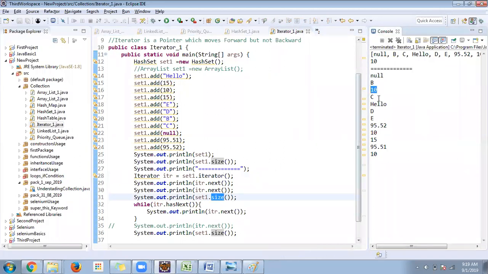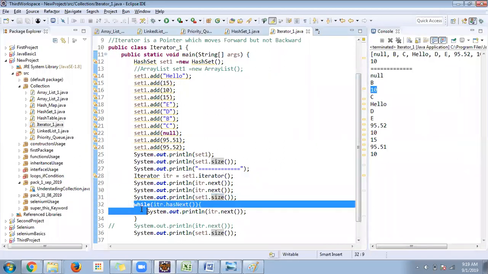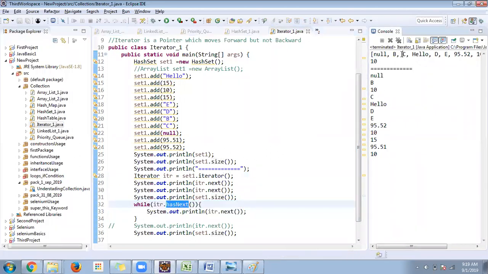Then after that, while itr.hasNext. So hasNext, where is my cursor? It's here. Do we have an element? Yes, it gives me true. Then .next, what will happen? It retrieves the information and moves the cursor.